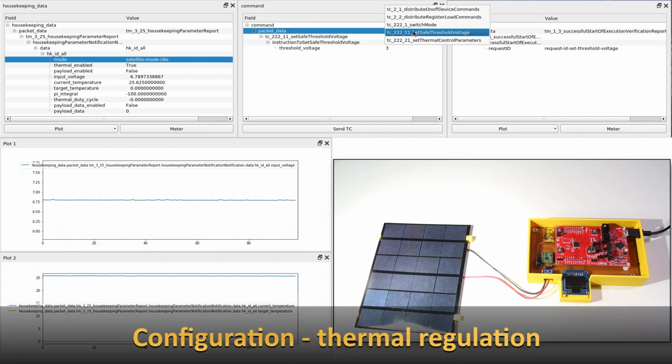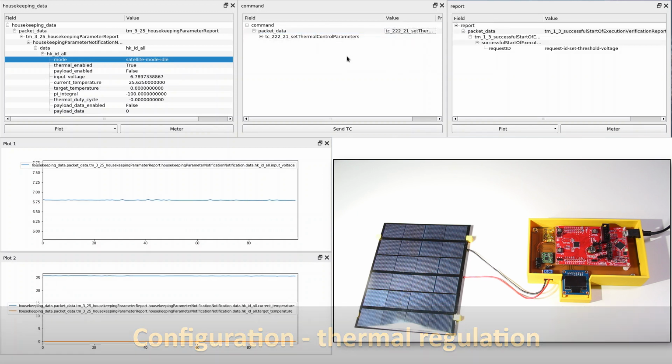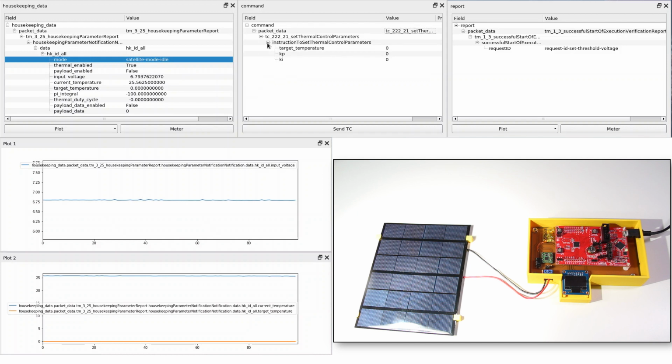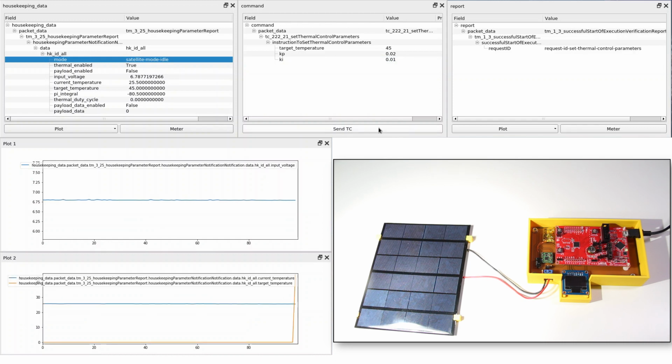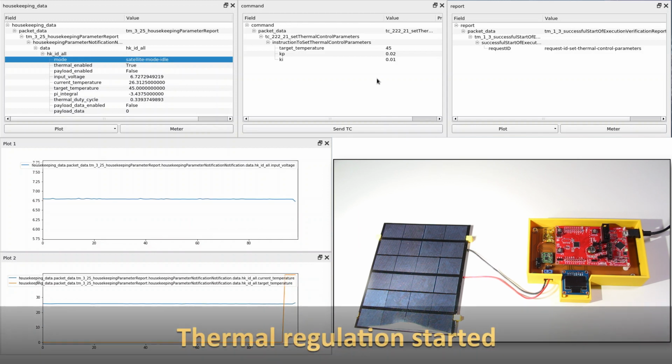Now let's send thermal control parameters, target temperature, as well as proportional and integral coefficients for a PI controller. Let's set the temperature to 45 degrees Celsius. The coefficient values were manually tuned. The request is sent and confirmed. Please note that the target temperature in the housekeeping telemetry changes to the desired value. Heater starts and solar panel voltage drops under the load.